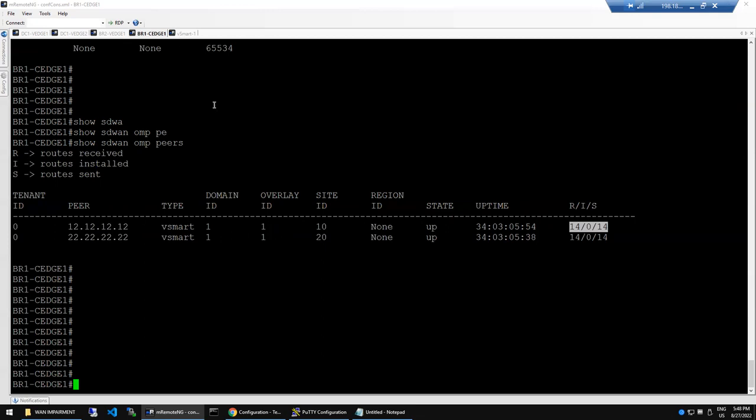For sending routes, what will be the command? This is for received routes, right? You can see all three at the same place: received, installed, and the last one is sent. Yes, got it. This is one of the very important things you can check, how many prefixes you are learning from vSmart. The moment you see zero, it's not learning anything.